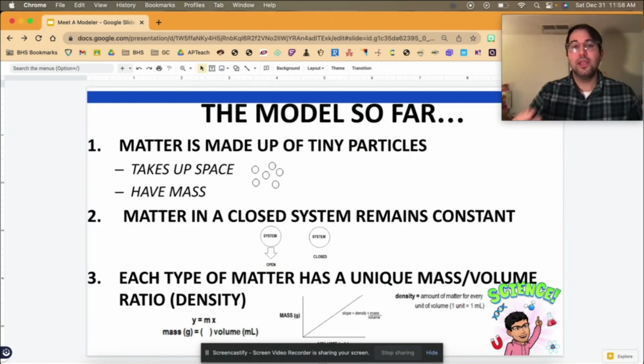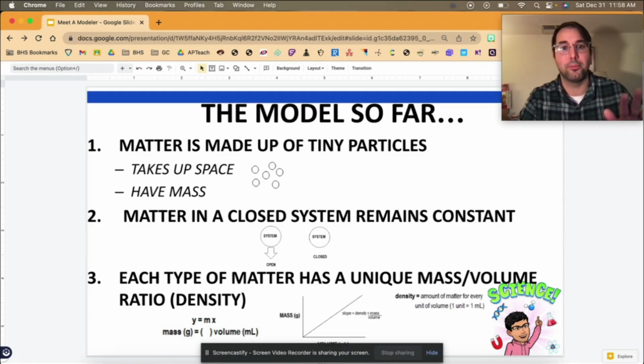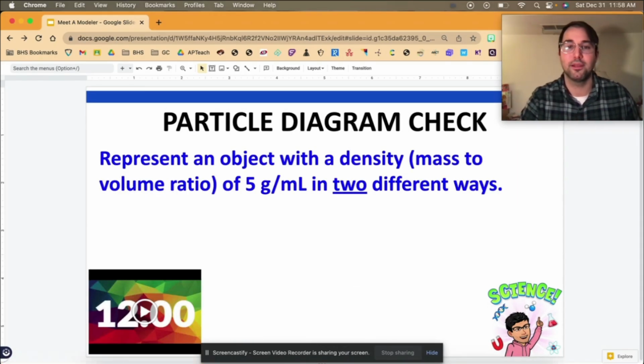So, we have our model so far. I usually keep it on my whiteboard behind me. Students have it in their notebook. And as we do labs and demos, we are all taking notes on what we know about our model of matter so far. But I want to keep track of students remembering how to draw matter each step of the way. So I have what's called a particle diagram check.